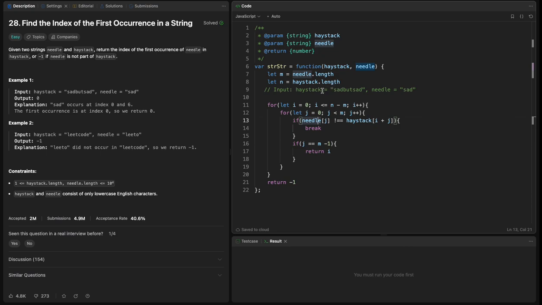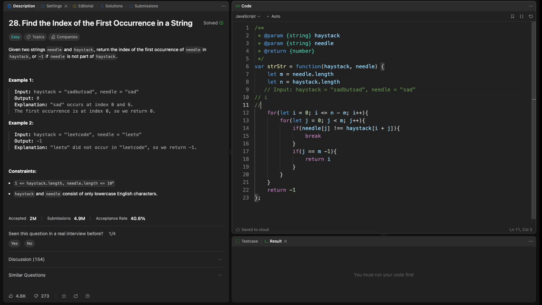So first we start here. We start with I here, and we have J. I equals 0, and J equals 0 as well.